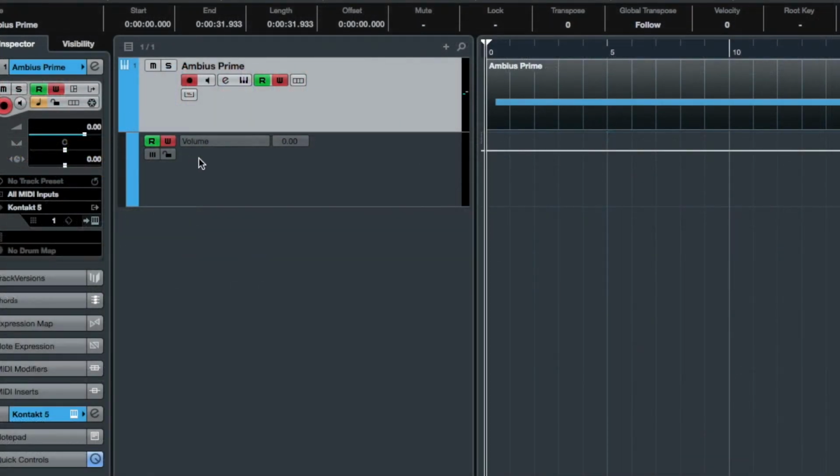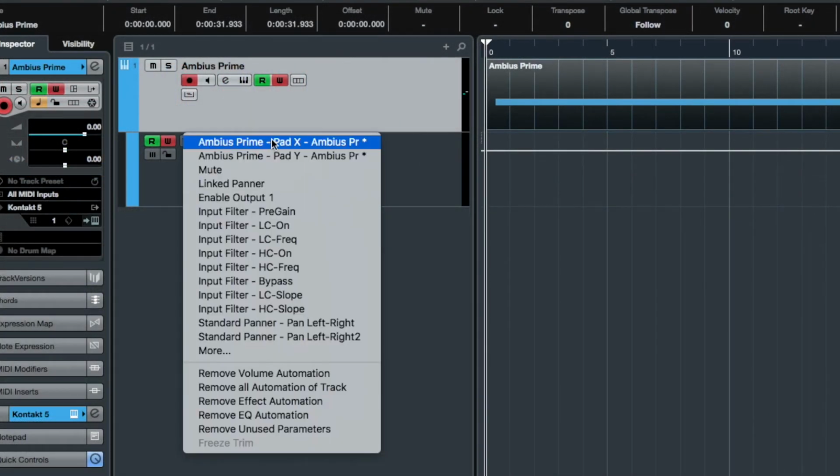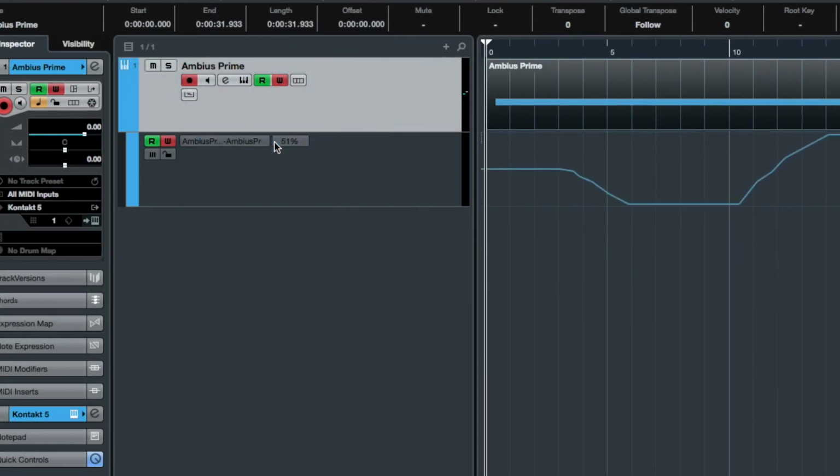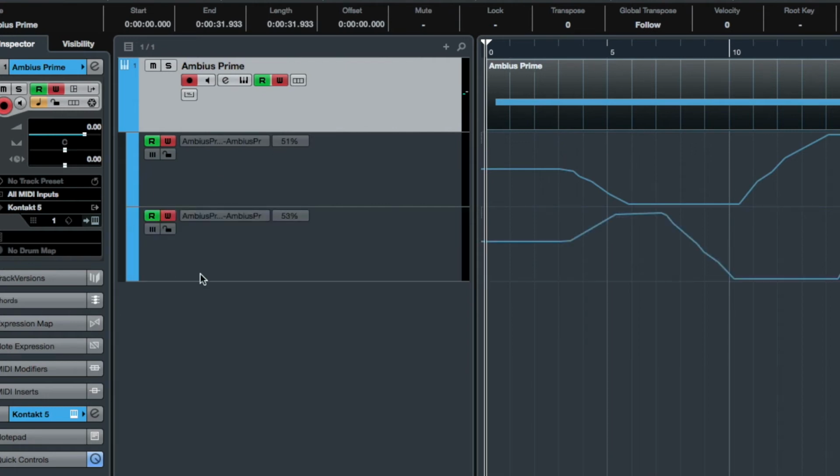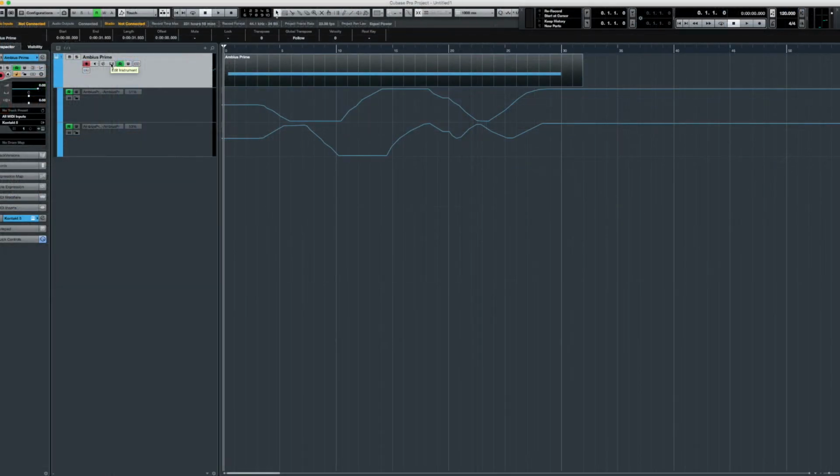After that, click the down arrow on your track to see the automation lane. Within the automation lane, you have the ability to select different parameters that you wish to automate. Select the Ambius Prime Pad X option. Then open up another drop-down window to see the second automation lane. This one will already be set to Ambius Prime Pad Y.